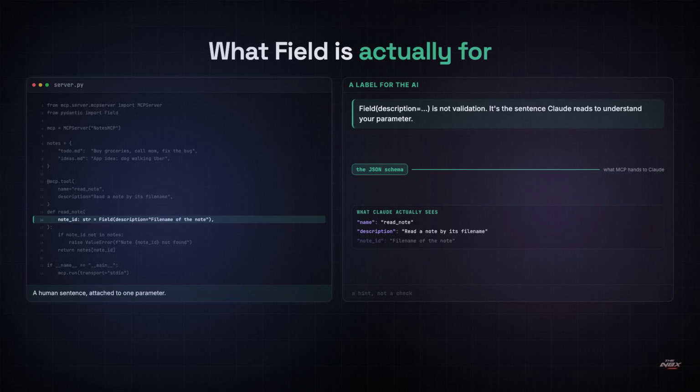The tool name goes in, the tool description goes in, and each parameter goes in with its own description. Strip the field out, and Claude still sees a parameter called note_ID, but with no idea what belongs there, so it guesses, and guessing is where bad tool calls come from. It's a label for the AI, and nothing more.